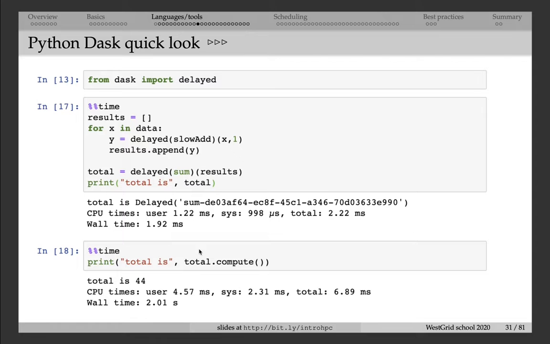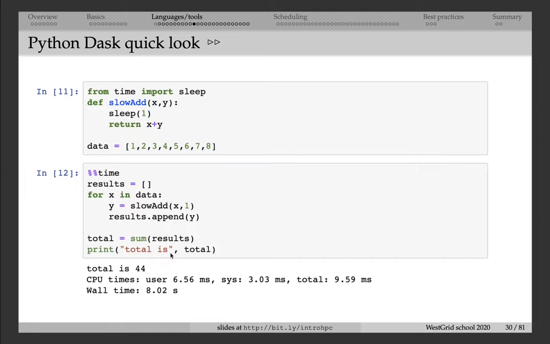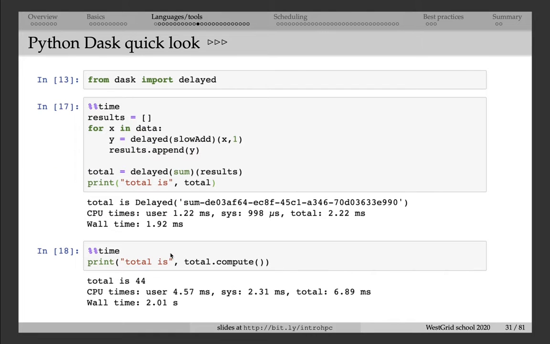on my laptop, I have 4 processes. This cell, this total compute, actually takes 2 seconds to run. So that means that I get a speedup of 4. Previously it was taking 8 seconds, and now on 4 processes, it takes 2 seconds to run. And this is because a lot of these slowAdd functions are running in parallel.